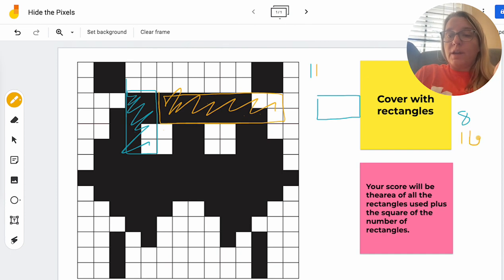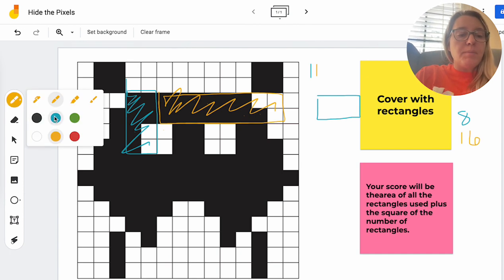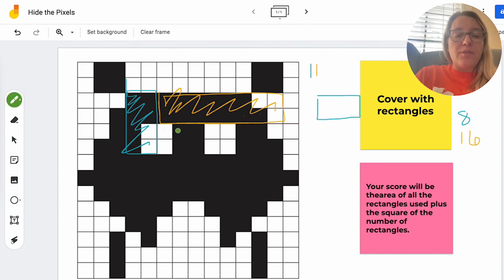Right? So I'm going to put that over here because I have to add up all of the squares that I cover. I'm going to pick a different color. I'm going to make another rectangle. This time I'll go like this. Now that is a third rectangle, so that makes 3.